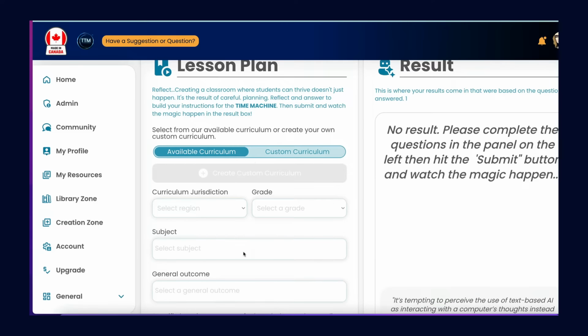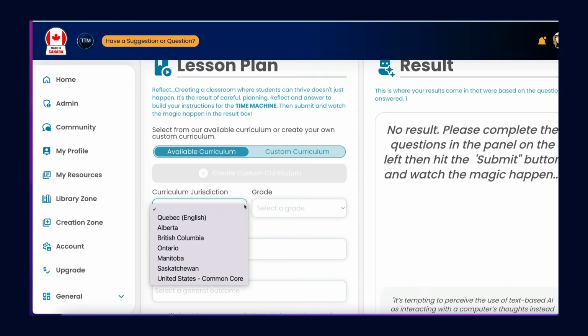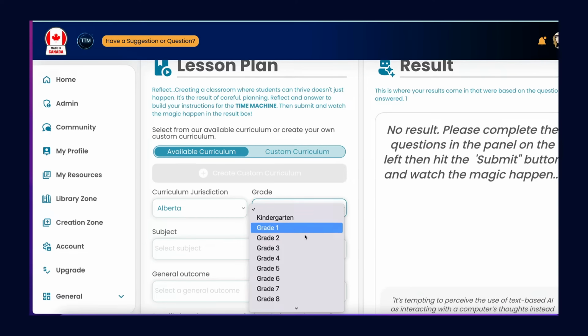So the first thing that you're going to notice in the lesson planner is that you have the curriculum jurisdiction. So we have your curriculum embedded into it. So let's take a look, especially if you're in Canada here, and then we have US Common Core too.